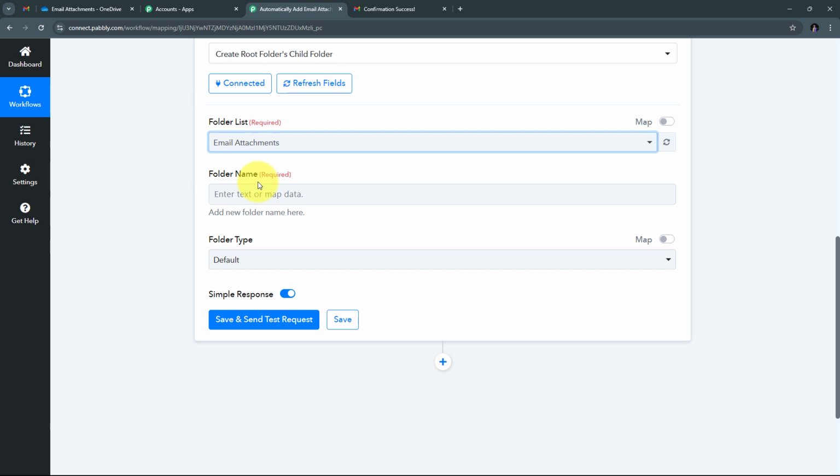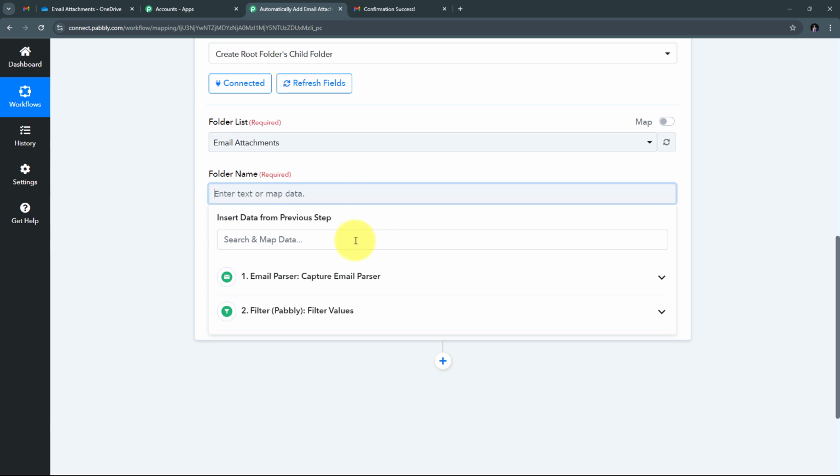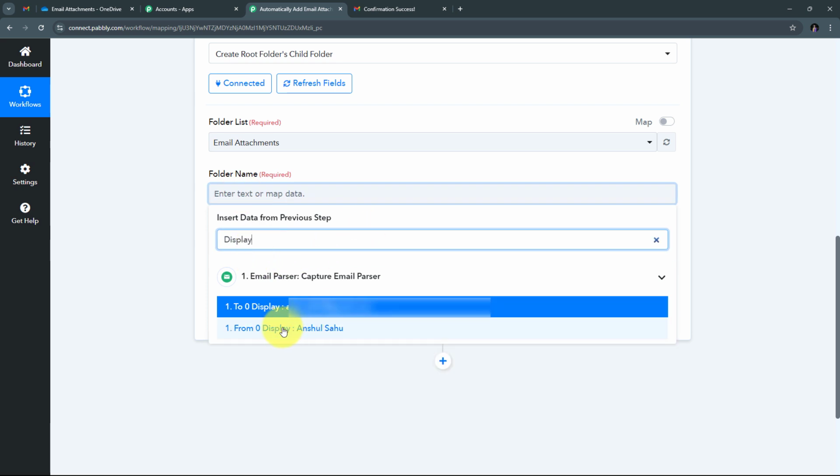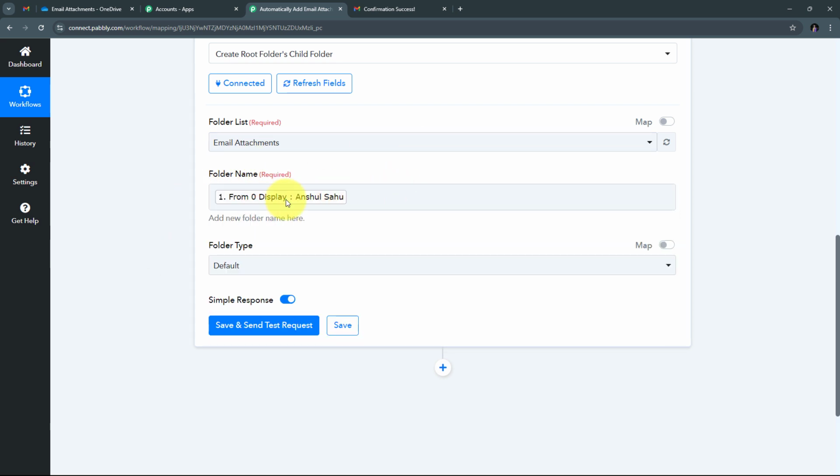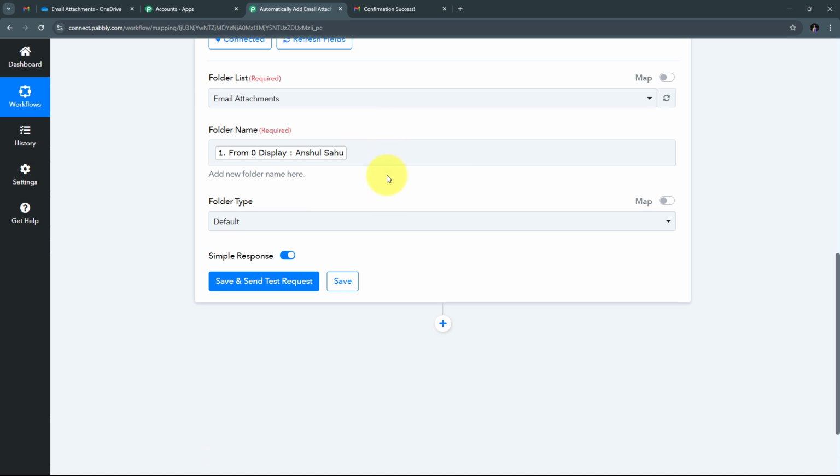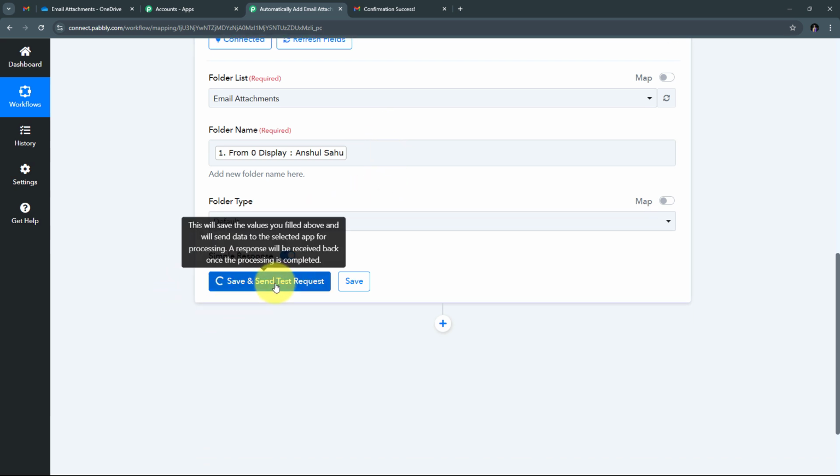And for that, I need to use mapping. So what is mapping? Mapping is a technique through which I can retrieve the data from the previous steps, and the data that is changing will get replaced with the new data in real time. So for mapping, I need to click here, and here I need my sender name. So I'm going to search for that. And here this is my sender name. So I'm going to map this. Now here this is going to be my folder name. Now what I want to do is click on the Save and Send Test Request button.